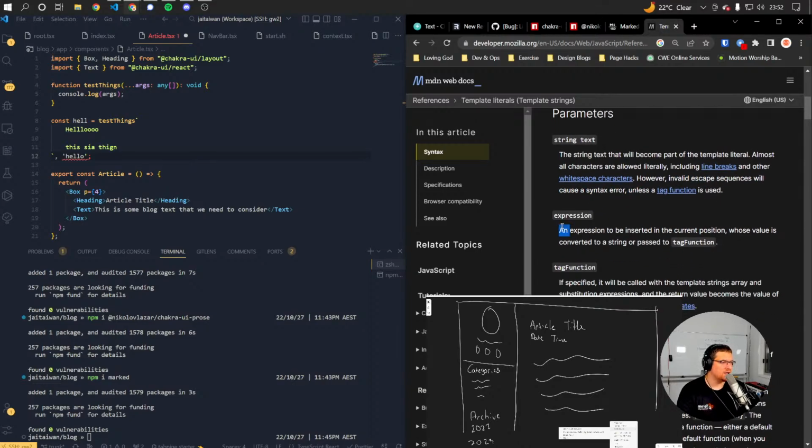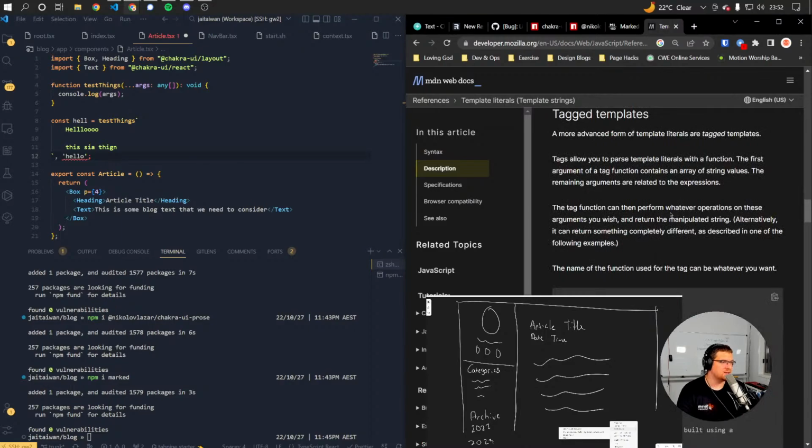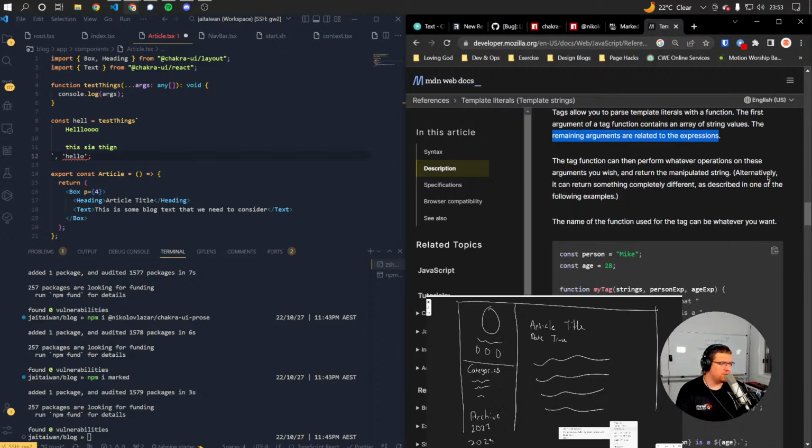An expression to be inserted into the current position whose value is converted to a string and passed to a tag function. Okay. Tag templates. Let's go all the way down. Tags allow you to pass template literals with a function. The first argument of the function contains an array of string values. The remaining arguments are related to the expressions. The tag function can then perform whatever operations on these arguments you wish and return the manipulated string. Ultimately, it returns something completely different.